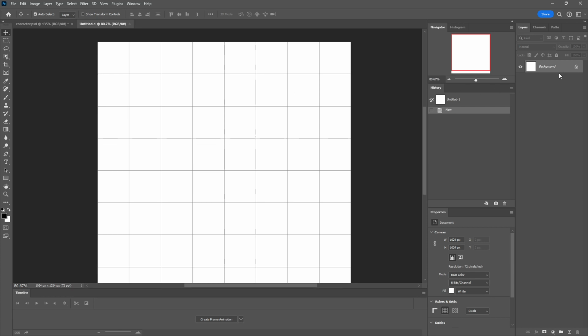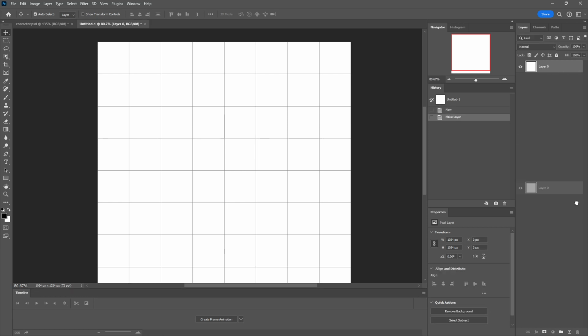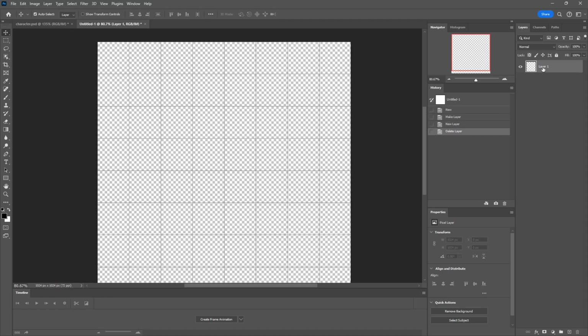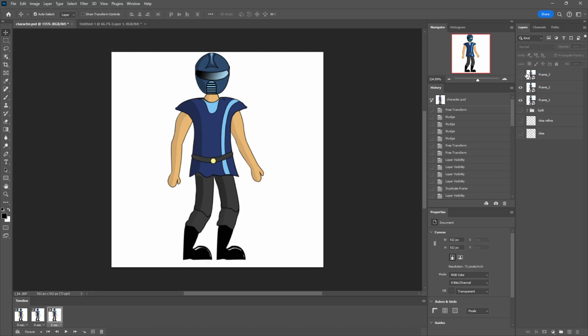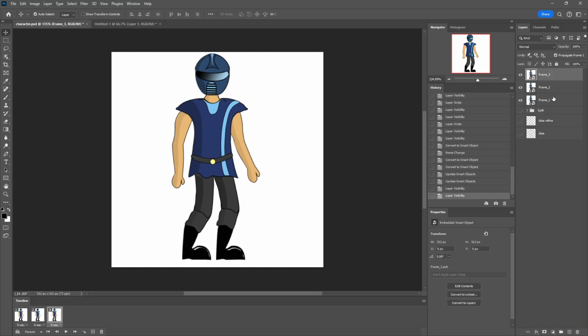First thing I'm going to do is delete the background. So click on that lock, and then make a new layer that's got nothing on it. Right, next thing, I'm going to grab my animations, all 3 of them. I'm going to select them, and I'm going to drag them in.